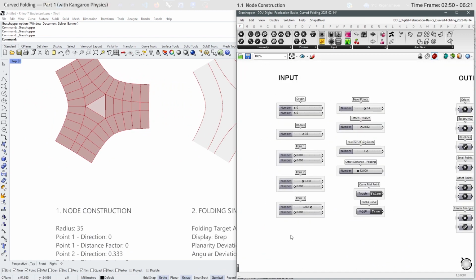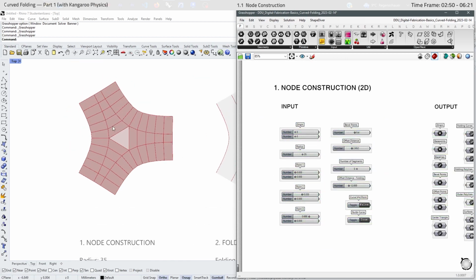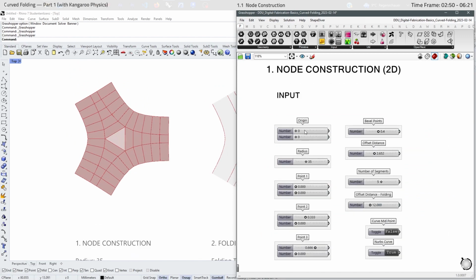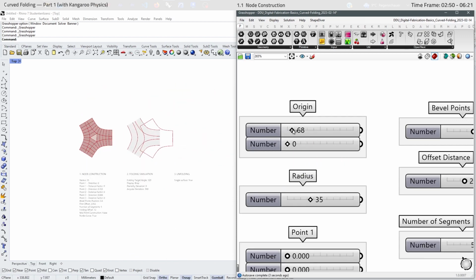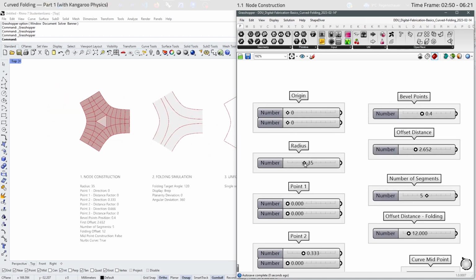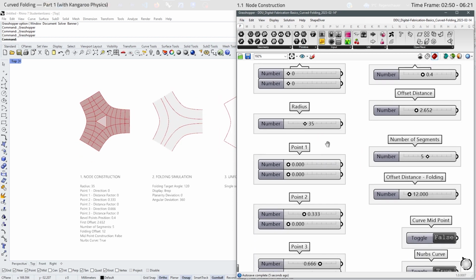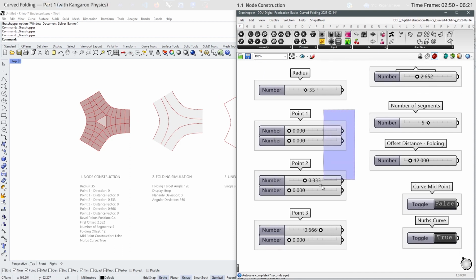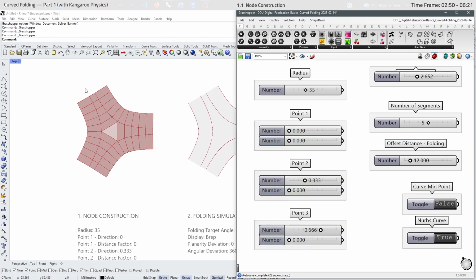Here we have some sliders which you can use to modify your node. Before explaining how we create it, I will show you what you can do. Here you can, for example, change the origin. Can change the overall size. And then we have here 6 sliders for 3 points. And these points are located here. So one here, and one here.